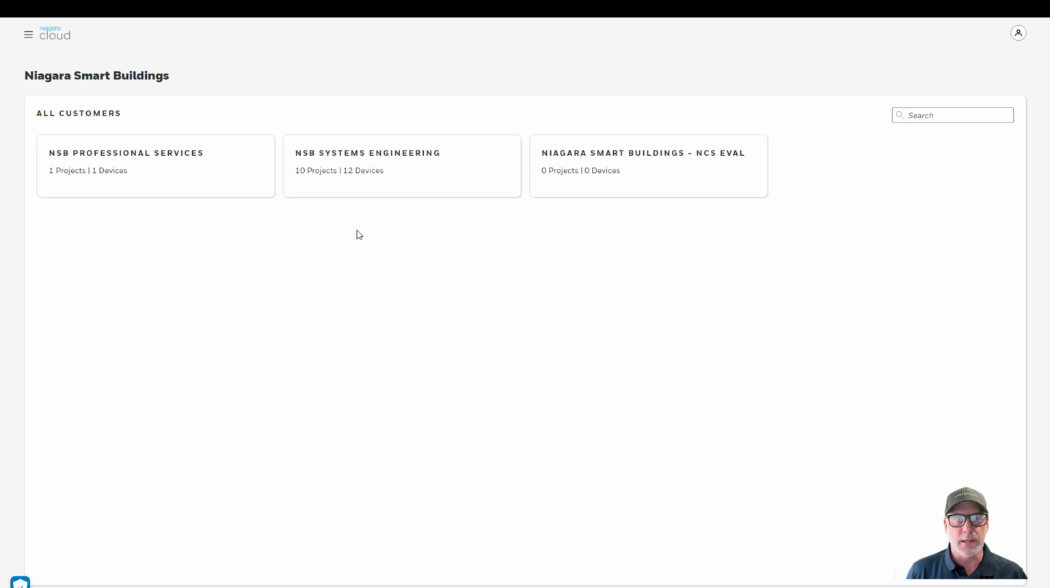When you first authenticate and log in, you'll be landing on the home page. The home page in the top left corner will have your business name. The business that I'm using is Niagara Smart Buildings. And under this, you will see all the customers that have been onboarded and set up with the Niagara Cloud Service. There's a search function in the right-hand corner to narrow down your results should you have more customers than fit on the page. For example, I'll start typing engineering and I'm presented with the only customer with that name.